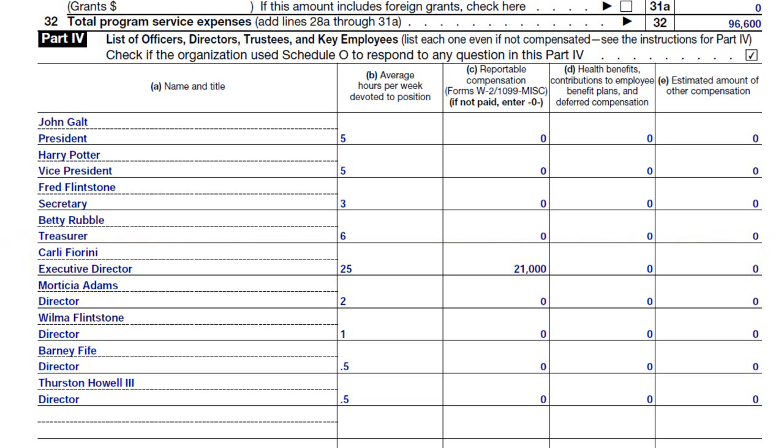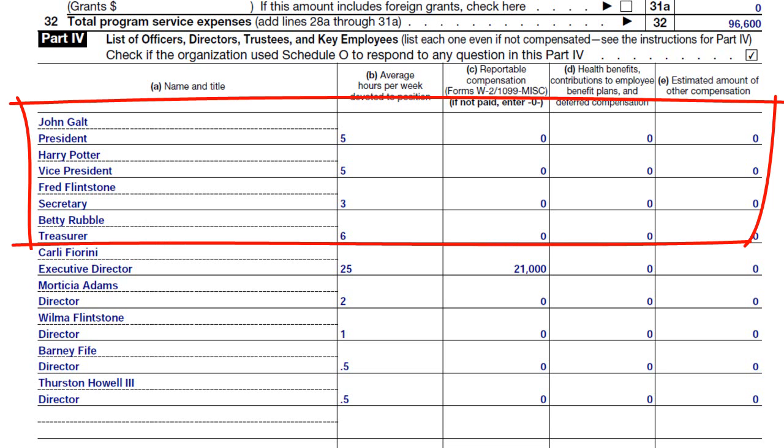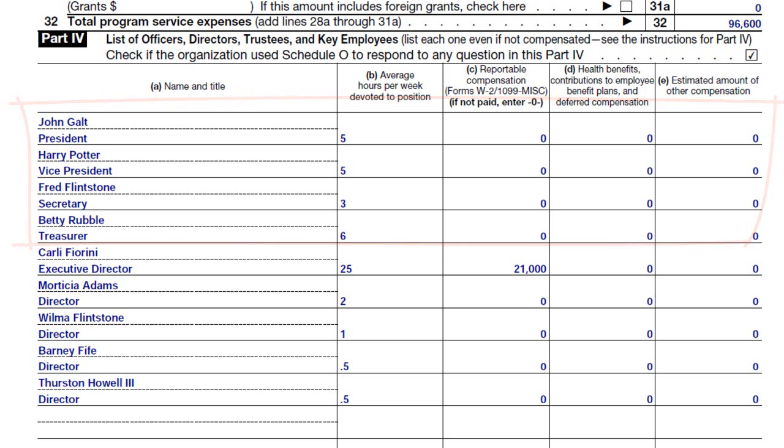So let's talk for a minute about officers, directors, and key employees. Officers are elected or appointed to manage the operation of the organization. They would generally consist of the president, the vice president, the secretary, and the treasurer. They would also be defined and listed in the Articles of Incorporation. They have voting power on the board of directors.